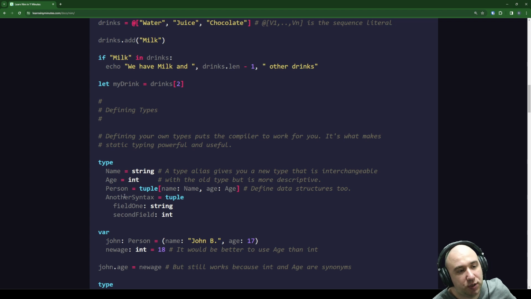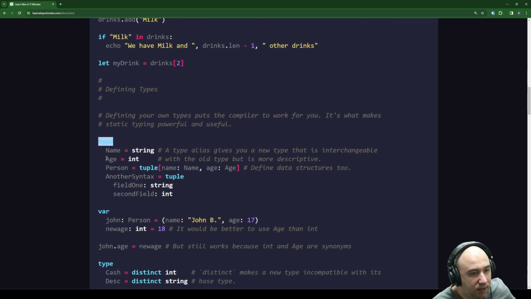Defining your own types puts the compiler to work for you. It's what makes static typing powerful and useful. So we can declare type. And I guess you can define several types at once. So first we define type name, which is a string. So a type alias. Okay. Type alias gives you a new type that is interchangeable with the old type, but is more descriptive.